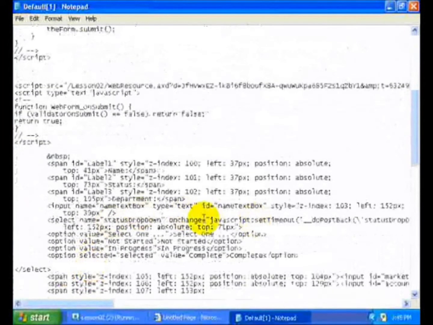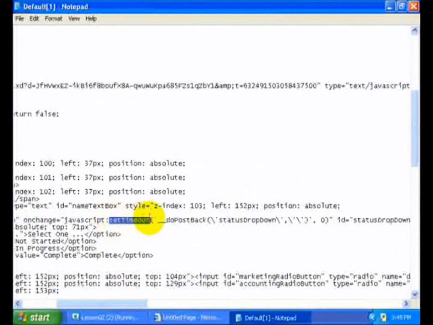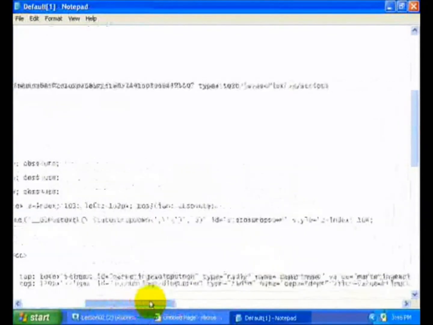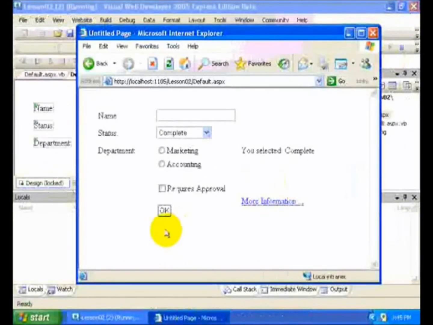I'll expand it out. And notice that the way this is accomplished is through a series of JavaScript. You can see here's our status dropdown. So it's a select tag, name equals status dropdown. On change, run this JavaScript: set timeout, do postback, and then it calls some special stuff. And that's how it works behind the scenes.